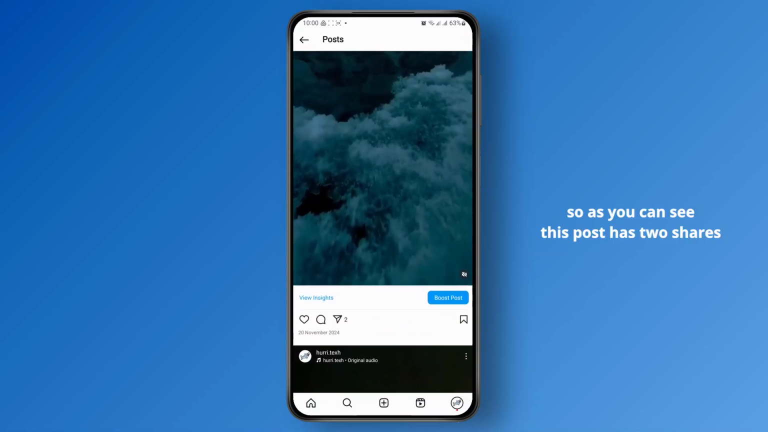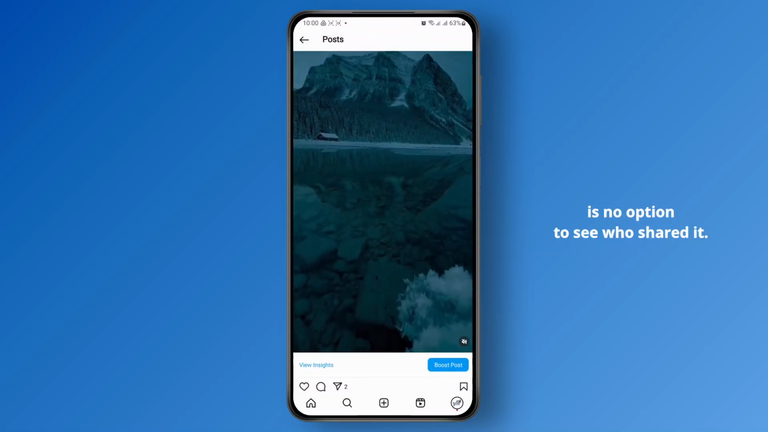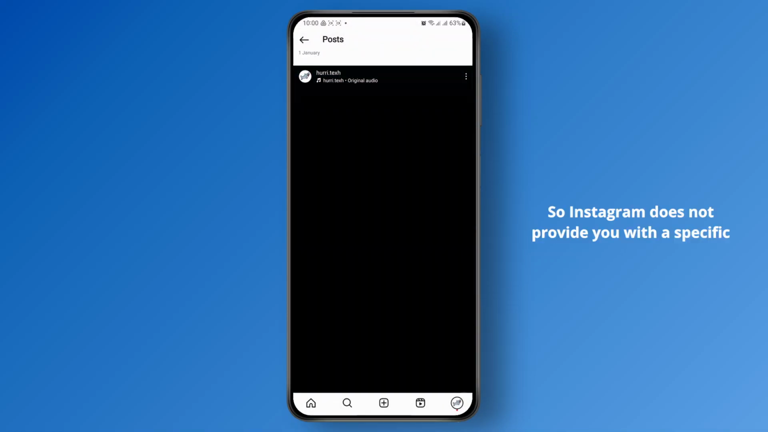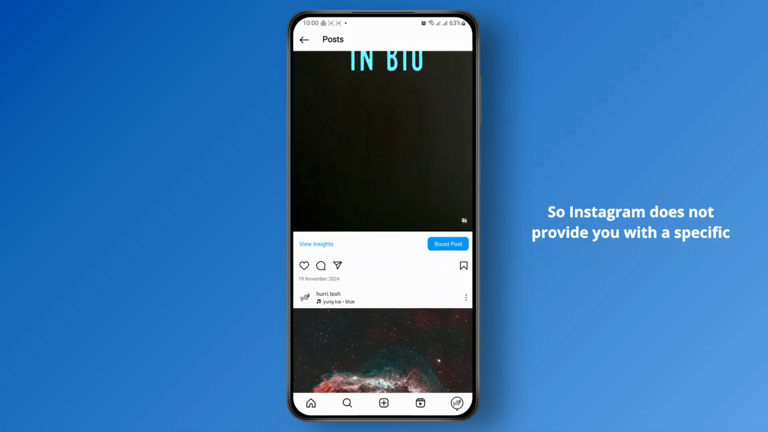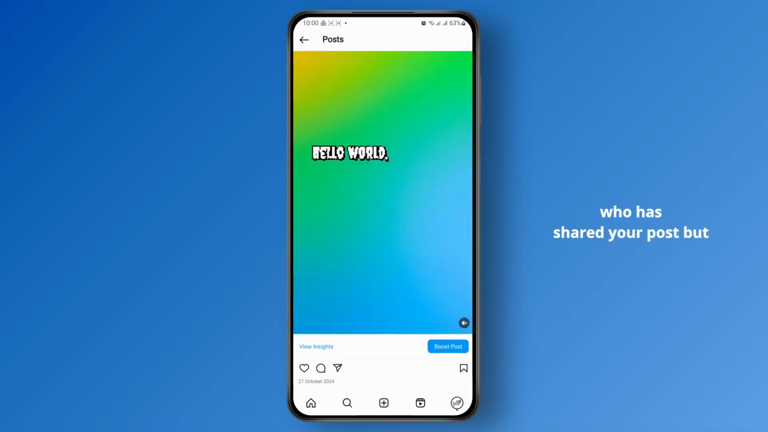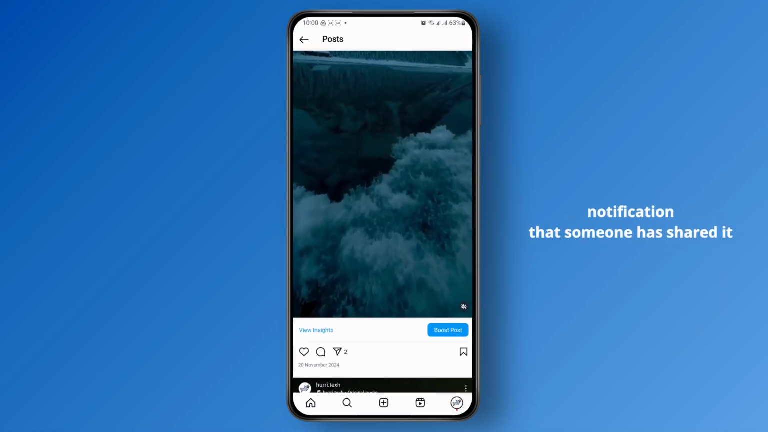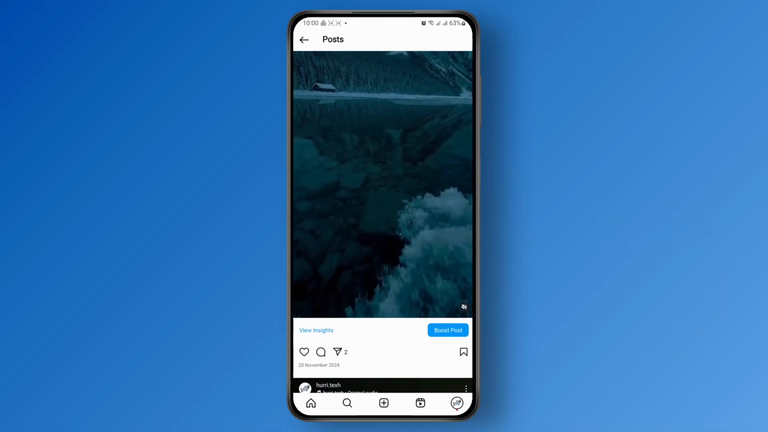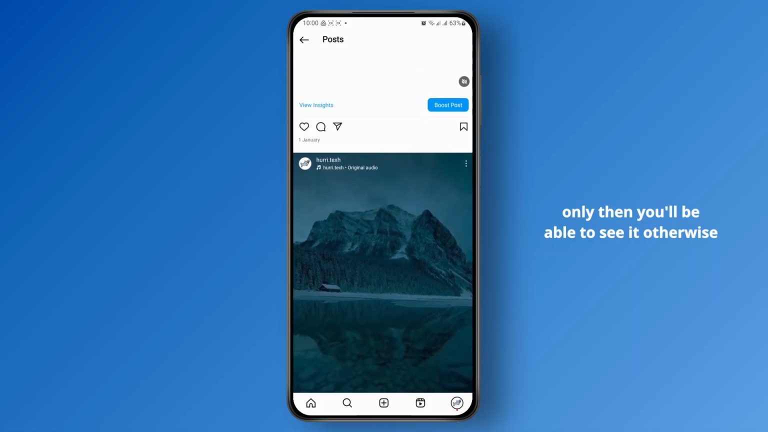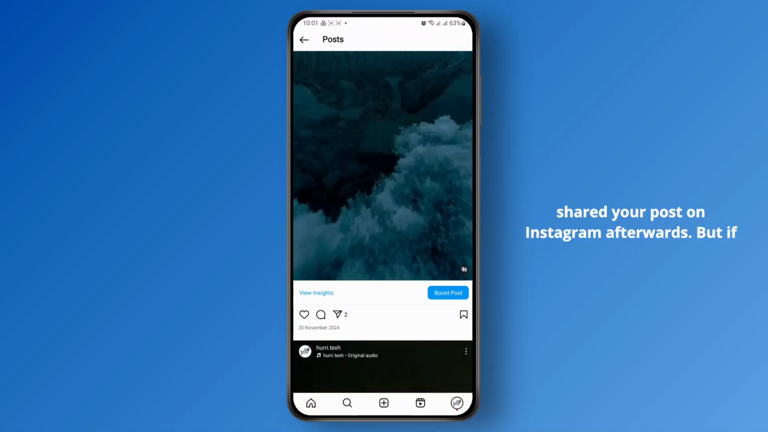So, as you can see, this post has two shares, but if I long press on it, there is no option to see who shared it. So Instagram does not provide you with a specific feature that allows you to see who has shared your post. But if it was done in an instant and you've gotten an instant notification that someone has shared it, only then you'll be able to see it. Otherwise, there is no option to see who shared your post on Instagram afterwards.